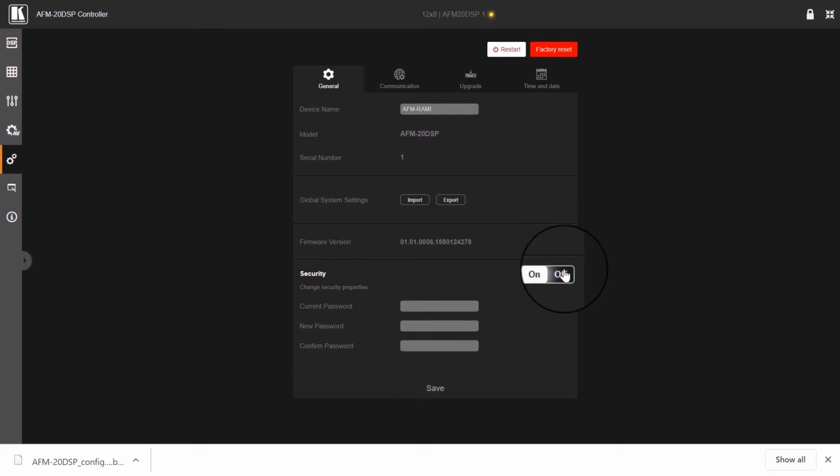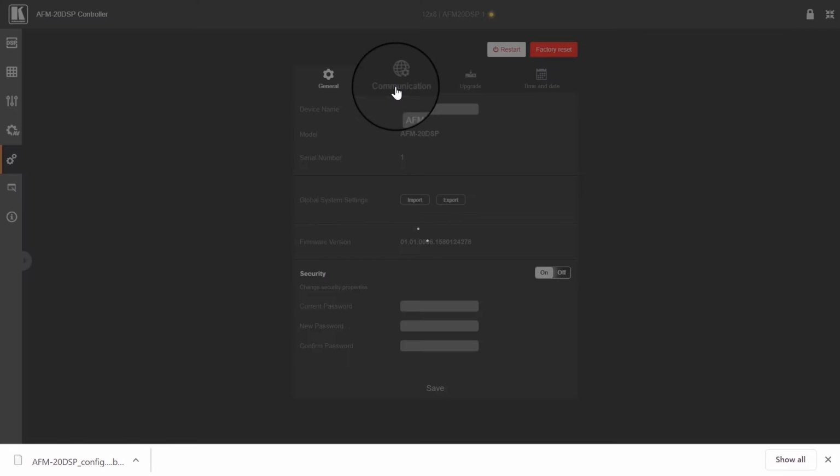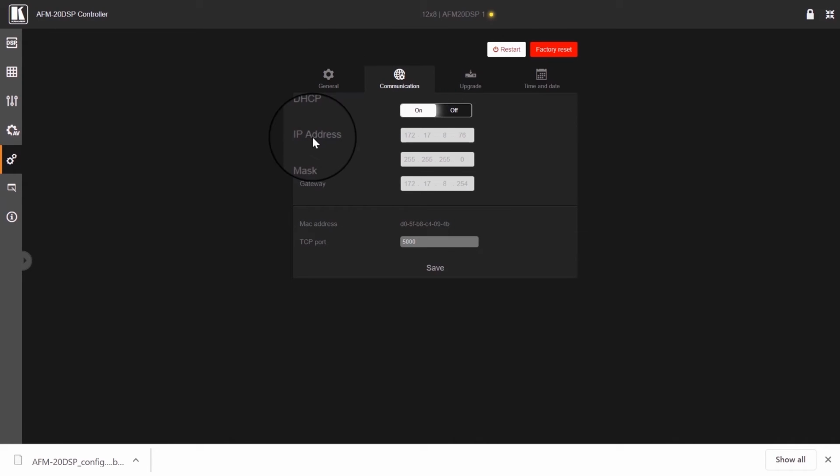Down here you got the security, the passwords and all that, and the firmware version. Next will be the communications pane. It's all regarding the network. You got the DHCP on off, IP address, mask, gateway, the MAC address, and the DCP port over here.